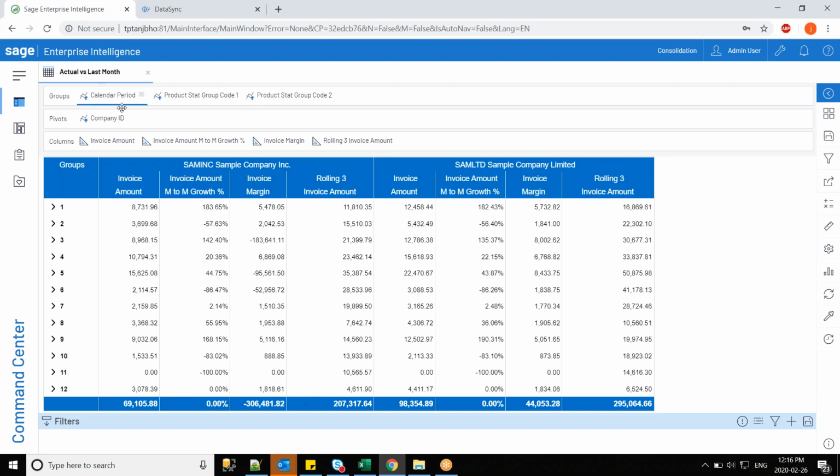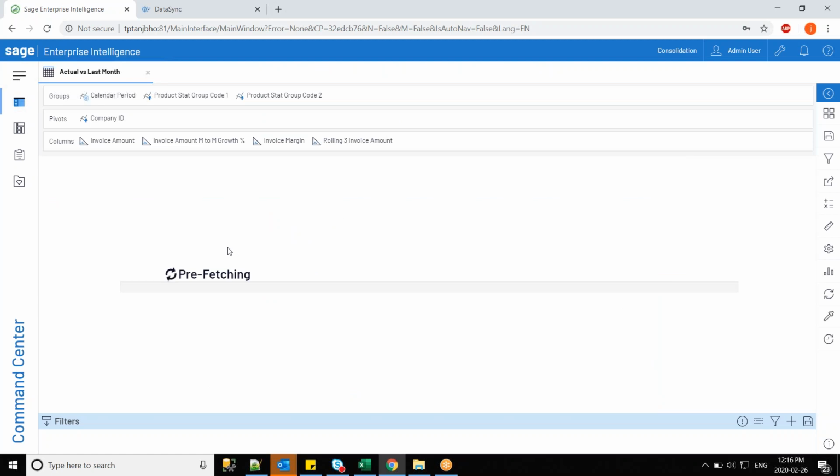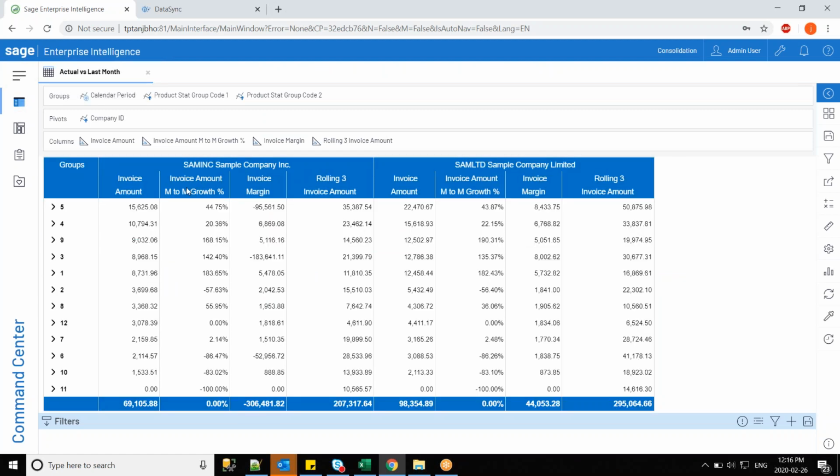So we go into the calendar period, which is the first section of the drill down we are looking at. And then I simply select the invoice amount for Sam Inc. and then select that as in a descending order, confirm. And the next time the worksheet reloads, now we can see for the Sam Inc. the invoice amount is all set in the descending order here.